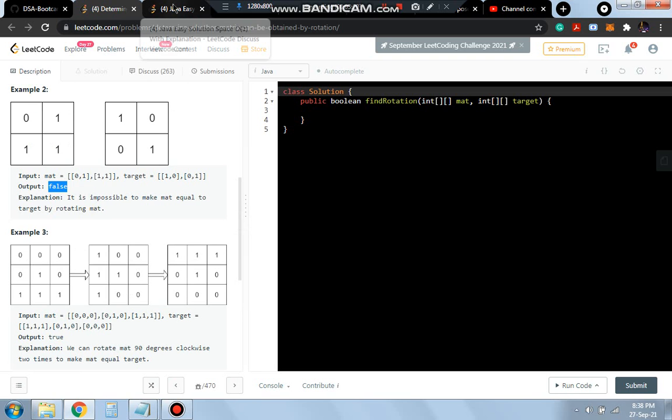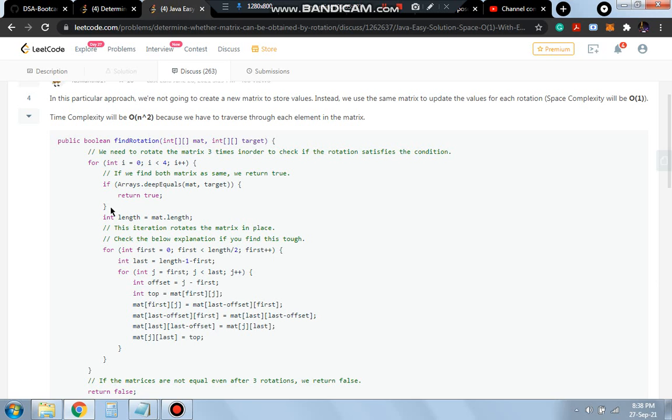So I have found a very nice explanation solution. So this is the code here, and this is the solution.